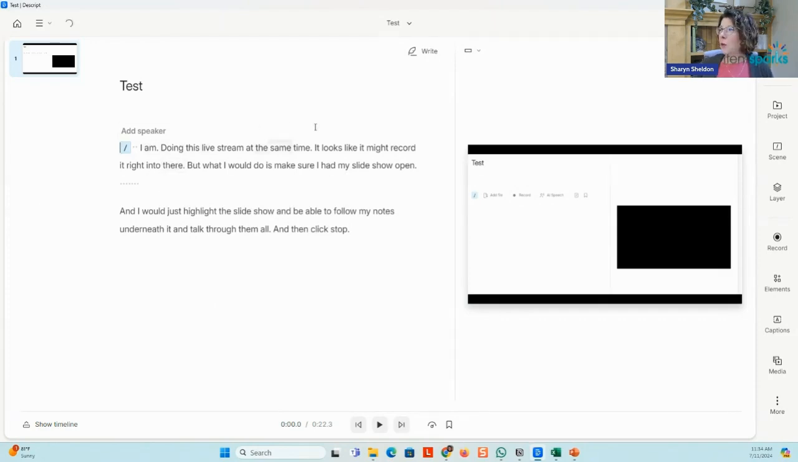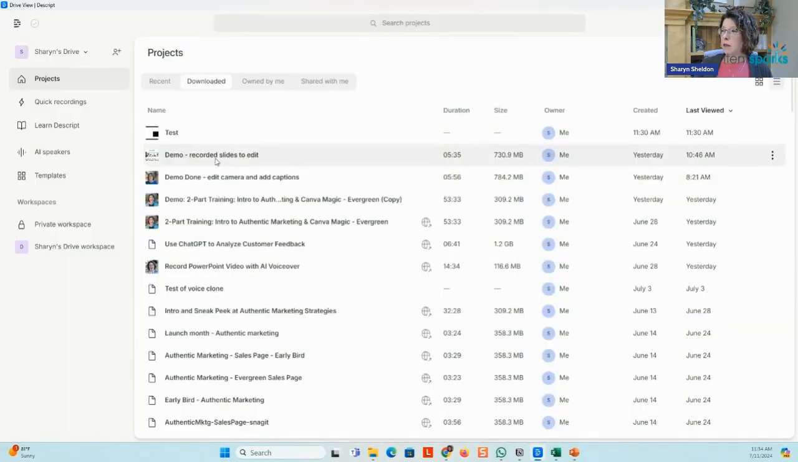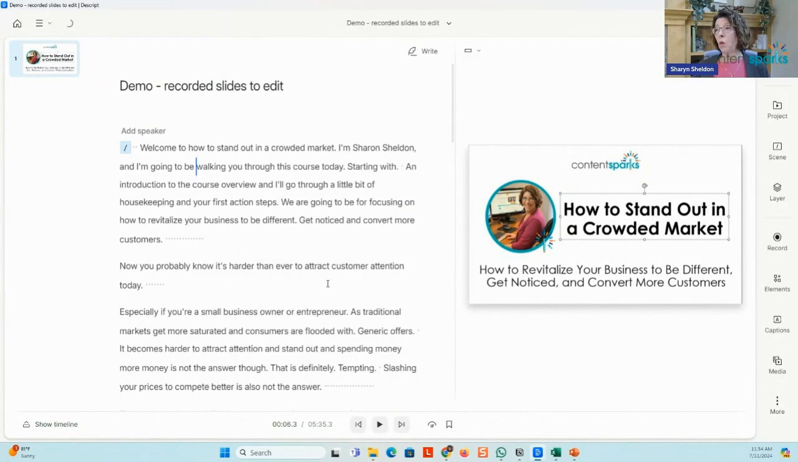But let me show you what that looks like on an actual recording. I'm going to go back to my home button, and let me show you this demo I did. What I did here is what I just showed you, only I had the slides showing, and I just highlighted the bit of the screen where I had the slides, and I had my notes visible to me underneath it, or you could have it in a separate document. And it recorded the video and it recorded everything I said.